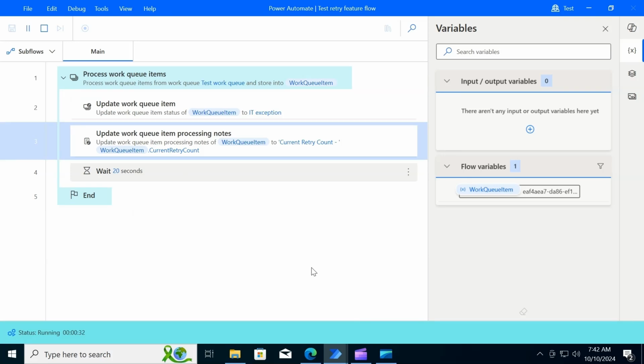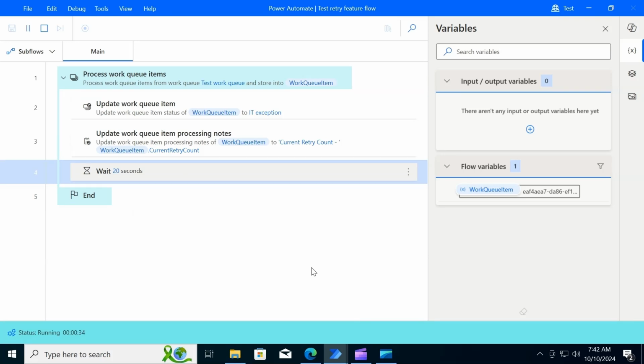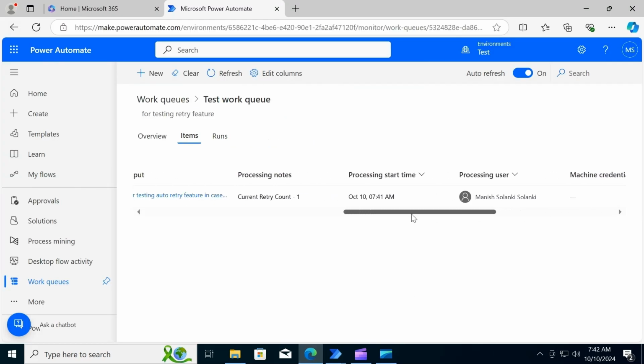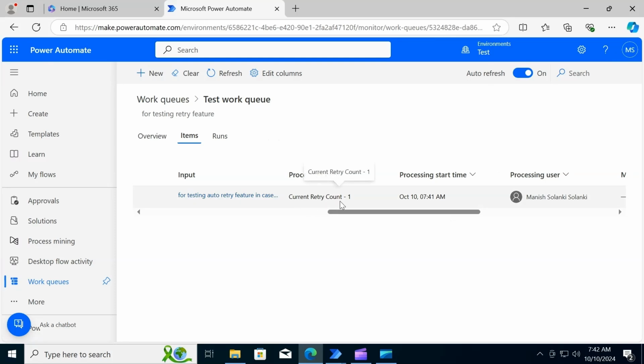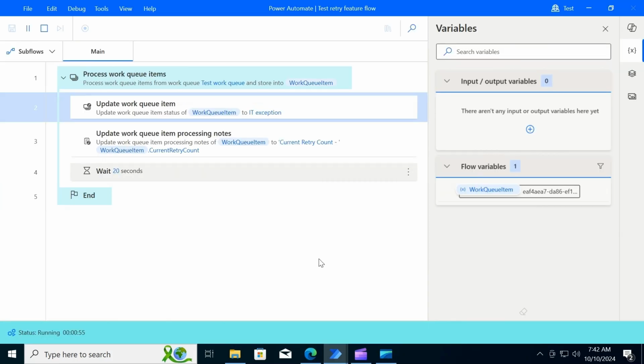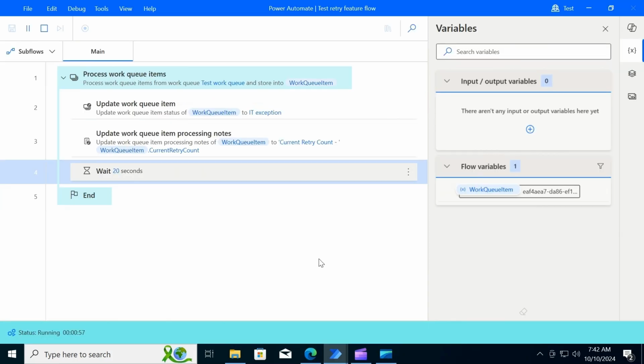The flow has completed the second iteration. Meanwhile, the flow is paused, so let's quickly verify the retry count from the details page. You can see the count has been increased to 1 and the processing notes are also updated. Go back to the desktop flow to see its execution.